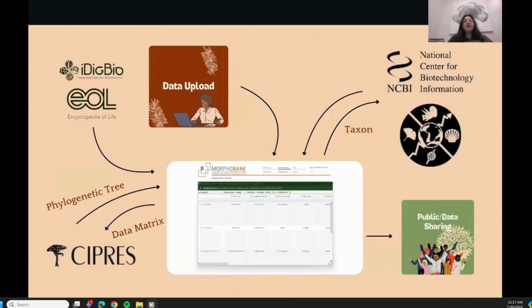And so this is a quick overview of the functionality of Morphobank. Scientists will be able to upload their phylogenetic matrix onto Morphobank. A phylogenetic matrix usually contains taxa, character names, character states, and of course the matrix. And there are a couple of additional functionalities put into Morphobank to be able to get more information for this particular matrix that you're uploading.